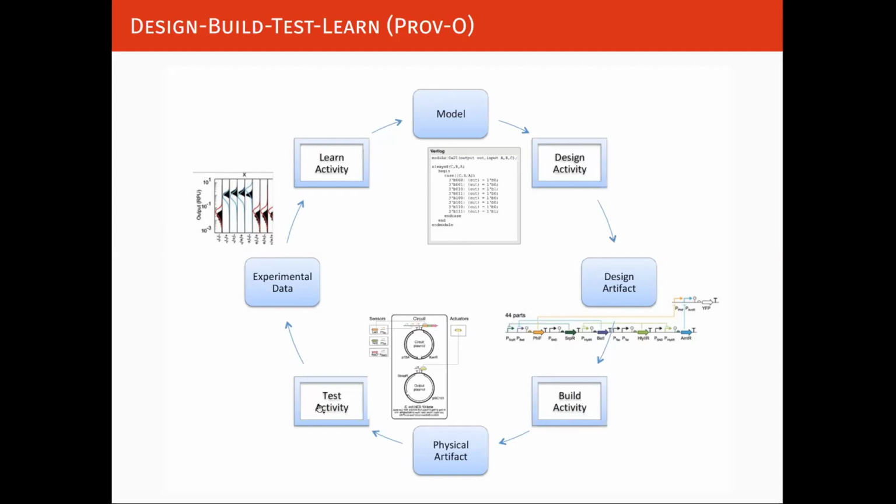And then we might have a test activity that uses a particular physical artifact, such as a particular host or circuit integrated into the genome of an E. coli cell in a particular media. That test activity might use a particular machine, a flow cytometer or something like that, and a particular protocol. That generates some experimental data, and that experimental data could then be analyzed using a learn activity, which might be some curve fitting tool or something else that you apply. So the goal is to capture every step of the design process and what was done in each step as you go around the loop.